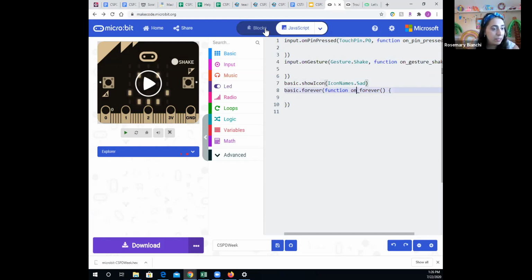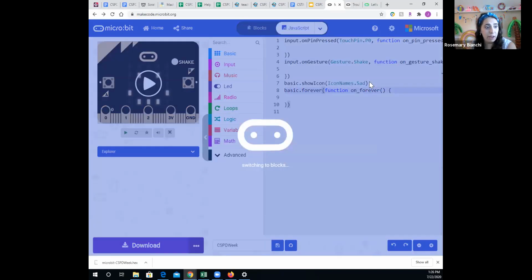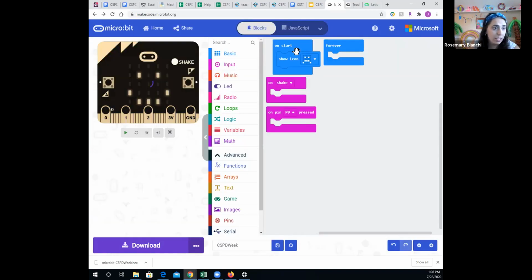Okay, and then when I go back to the block, that will now be a frowny face. When we go to the block, he's now frowning because I changed it to sad. So your blocks automatically update. So it's very good for that text block-based transition piece.